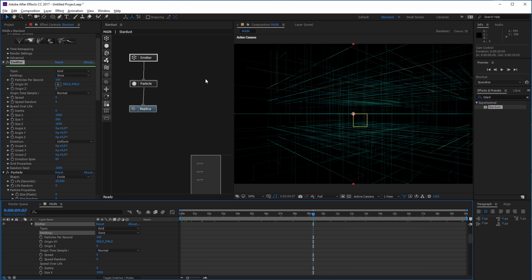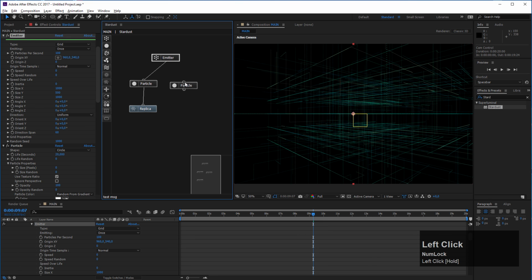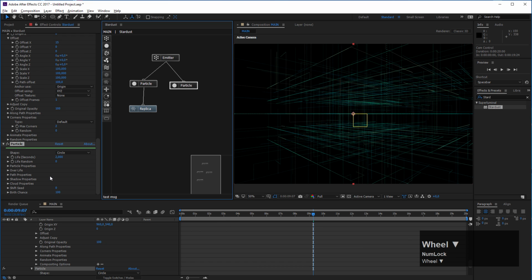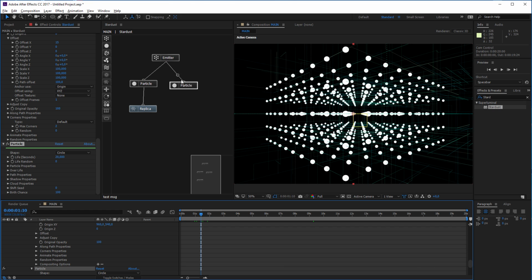Now it's time to add a few more particles to my system. To add new particles, I simply click on this symbol here, which says particles, and now I get a new particle node. Now let's link this node to our emitter, and let's select this particle system and also change the lifespan to 20 seconds, and then you see we have another set of particles, and this set of particles is now aligned with our emitter grid.